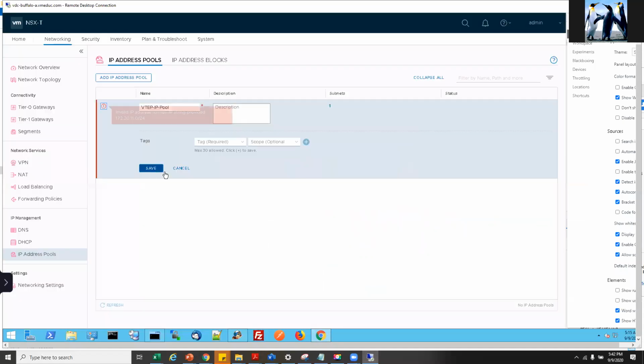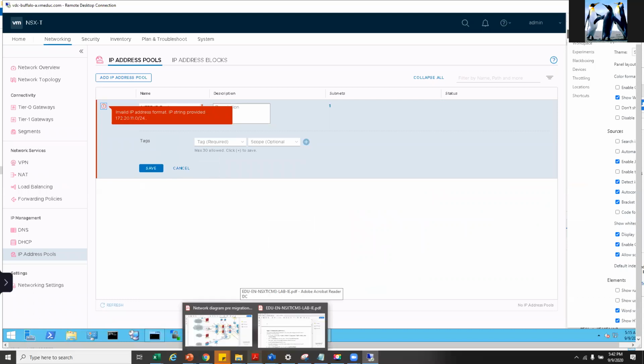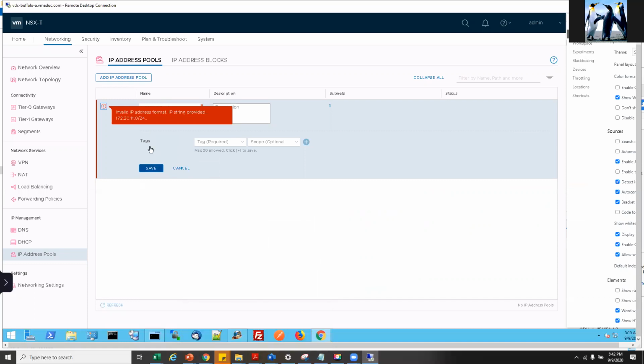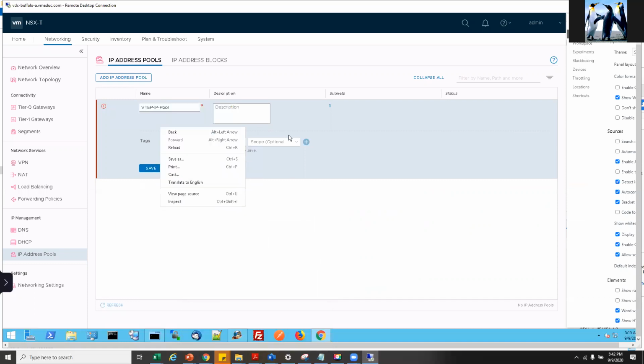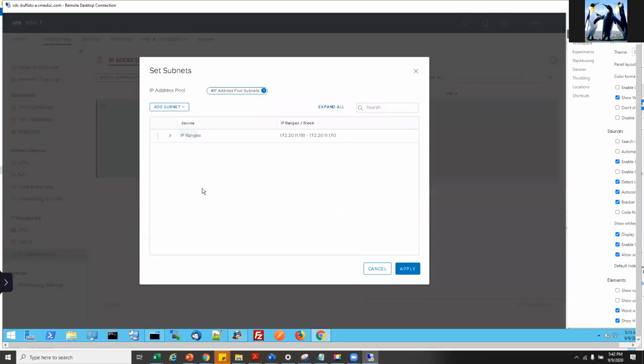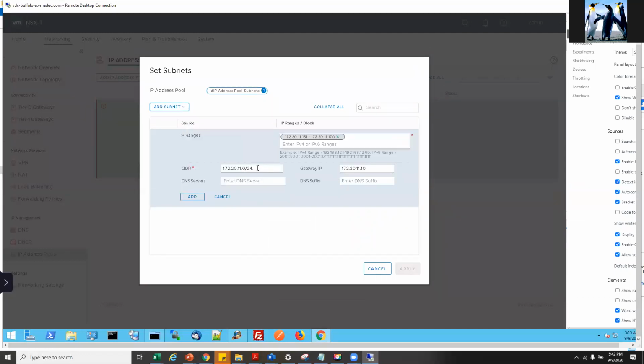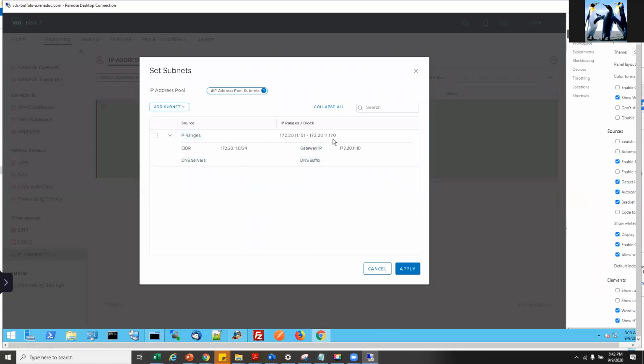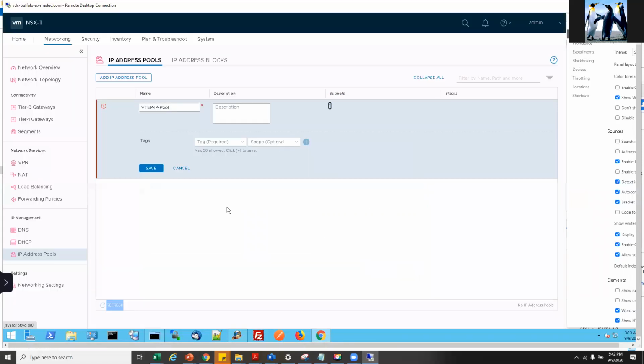Save it. Invalid IP. Okay, got it. So where can I edit it? We can edit from here. I think there is an extra dot there. Just a copy paste mistake here. Okay, so I'm going to fix it here. Make sure it's not a dot for any other IPs. Okay, now it should save.